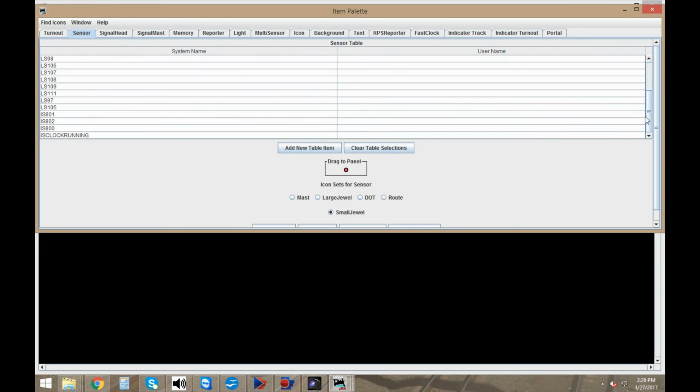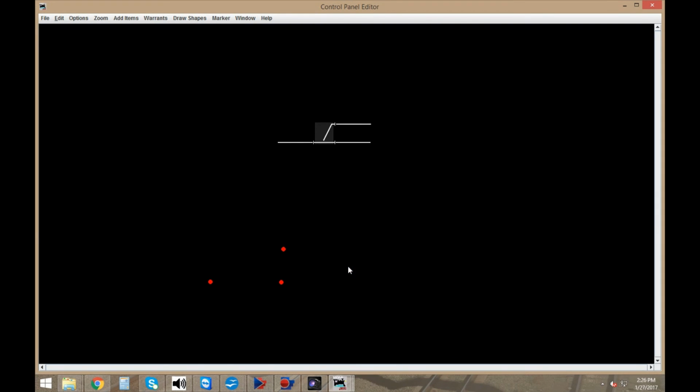Go back to the Control Panel Editor window, click on Add Item, Item Palette, and then the Sensor tab. I'm using my mast icon that I drew. Again, that'll be covered in a later video. So I move the radio button to that, highlight the system name of one of the internal sensors we just made, drag the icon to the panel. Do this for the other 2 internal sensors that we just created.